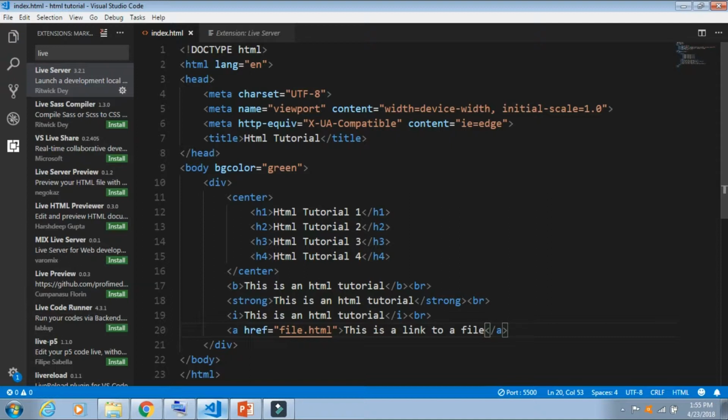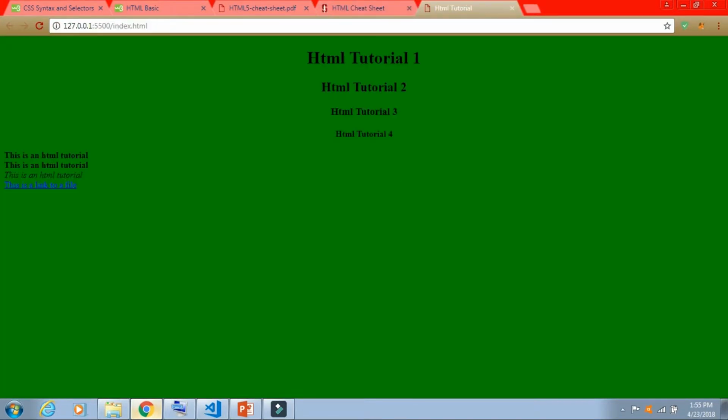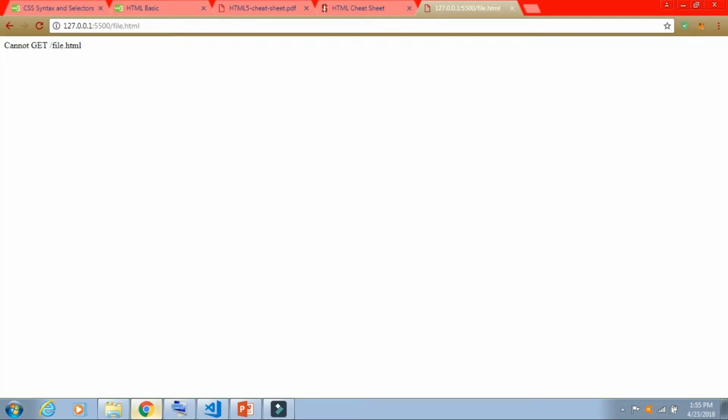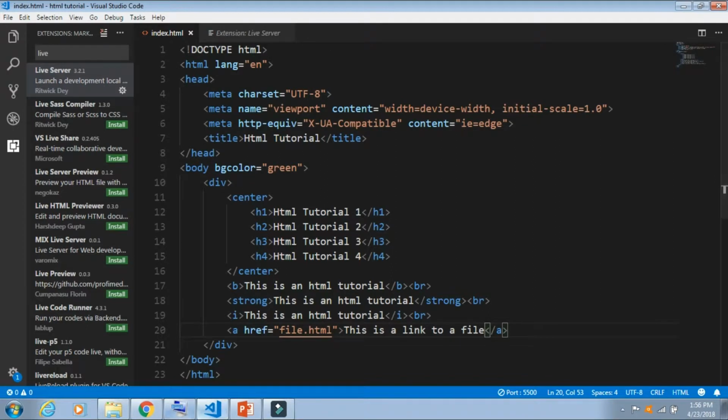Save that and see what we've got. So there you go, this is a link to a file. When you click on it, it's going to go to another place. It's just like the normal hyperlink. But because we don't have file.html, you cannot get file.html. For the normal Notepad or whatever IDE you're using, it's going to show file not found. Because I'm using Live Server for VS Code, this is the error I'm getting. So let's go back. Okay, that's that.